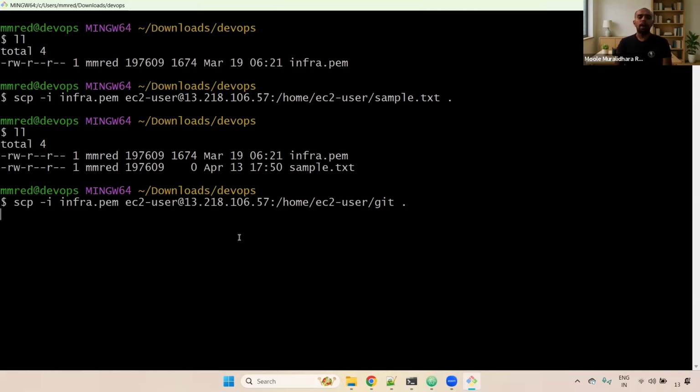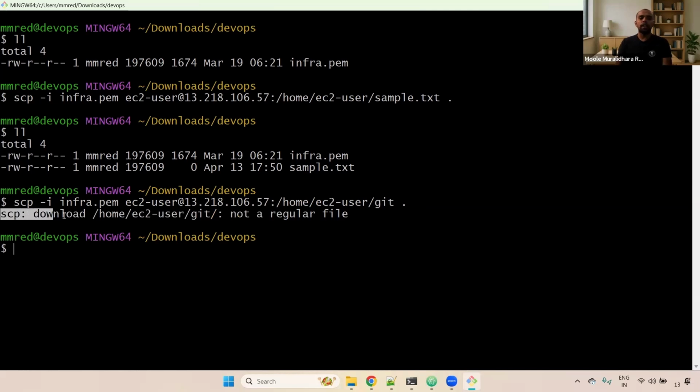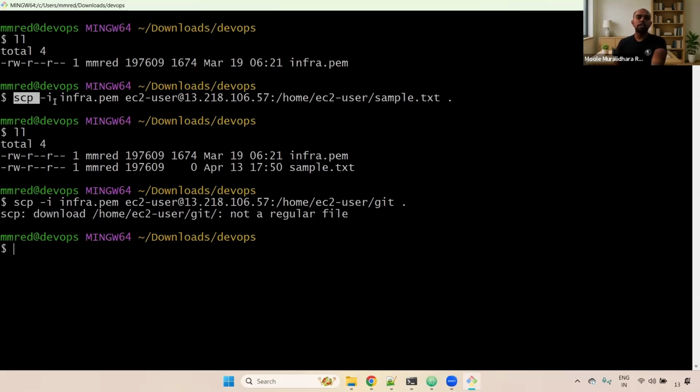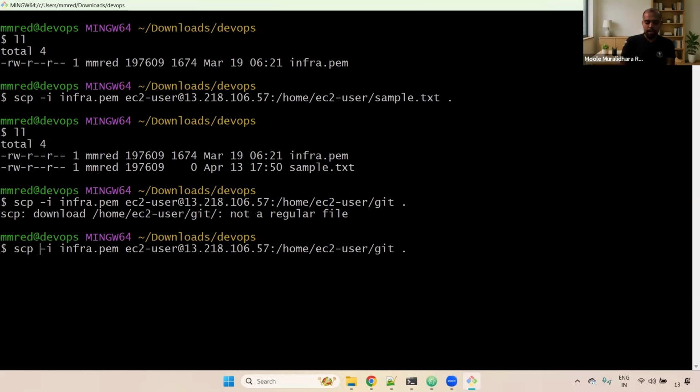Now I'm trying to copy that directory to your local. Let's see. Here it is throwing an error: not a regular file. You have to remember, when you copy a file from remote to local, you can directly use the scp -i command. But when you try to copy a directory, from local to remote or remote to local, you need to give the scp -r command. Remember, guys, scp -r. The -r is nothing but recursively. Because this is a directory, that's why you have to give the -r.